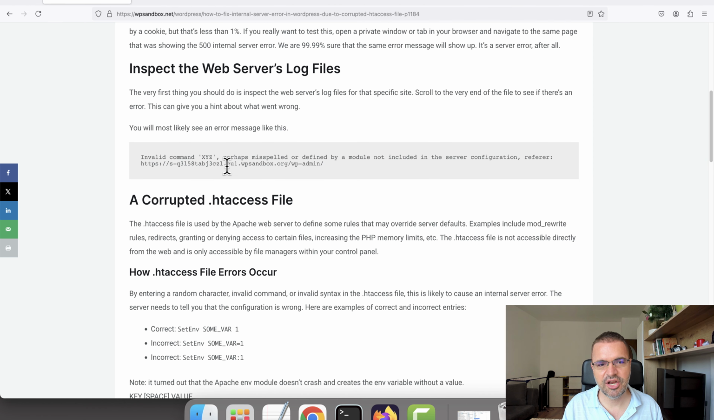But how to find the error message? You need to check the web server's log files just for that specific site and scroll down to the very end. Or sometimes error log viewers show the last 300 rows, so you should be able to see the error message right away.